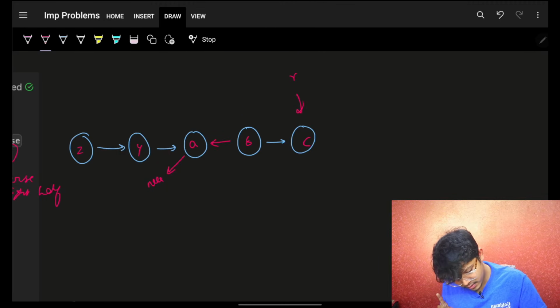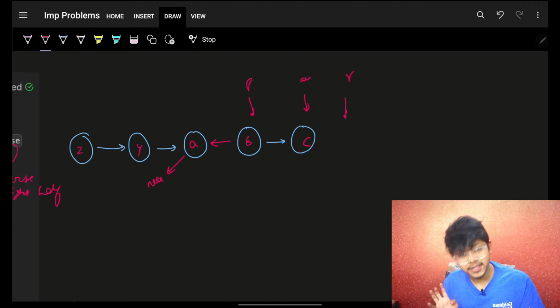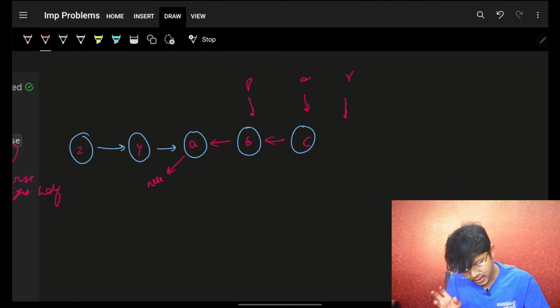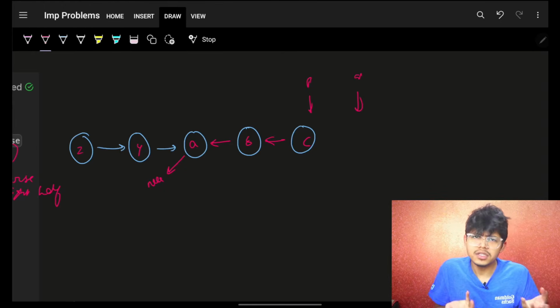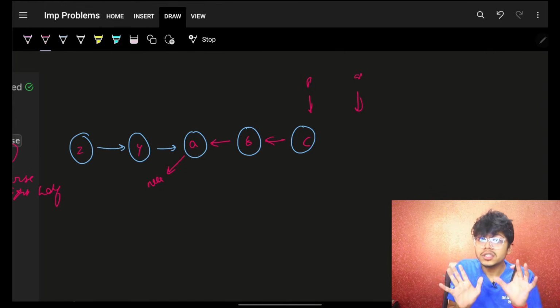Now again, move your P, Q and R. P is here, Q is here, and R is here. Now again, Q's next will be P. Again, move your P, Q and R. For sure, if Q is not there, R will not be there. And now you have got the reverse of the linked list.